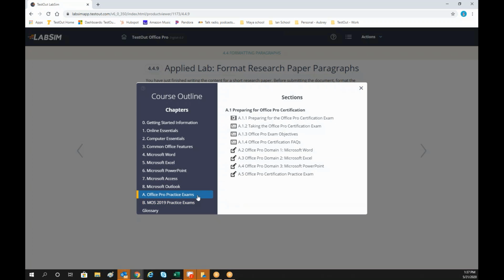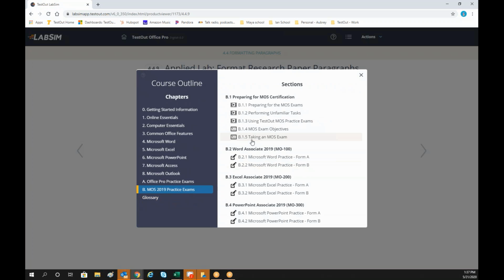I apologize, I'm pointing at our Office Pro. This is an exam that covers Word, Excel, and PowerPoint all in one test. I apologize about that, but here is our MOS practice exams. So they can go ahead and come in here and take these exams as they need to. Okay, these are practices so that your students can be prepared for those various certification exams. So those are all in there.